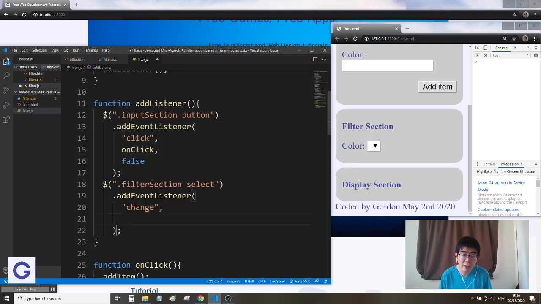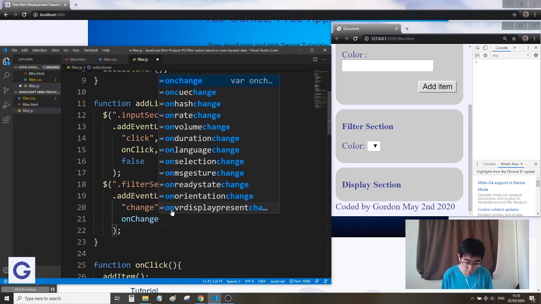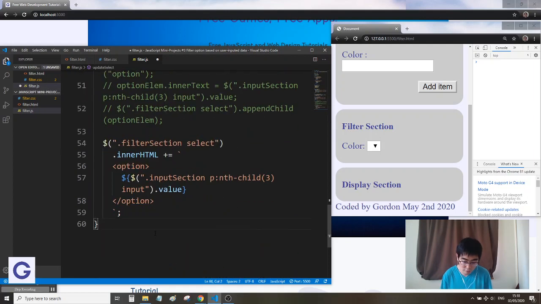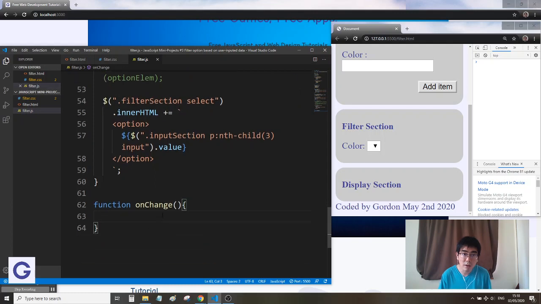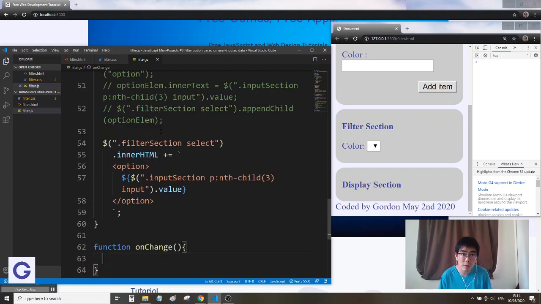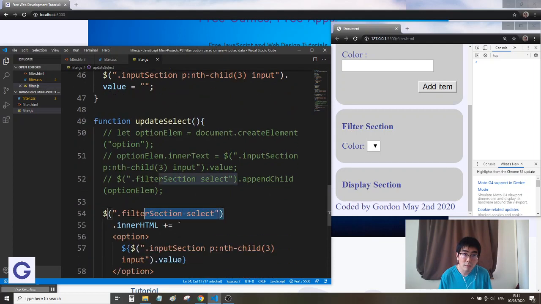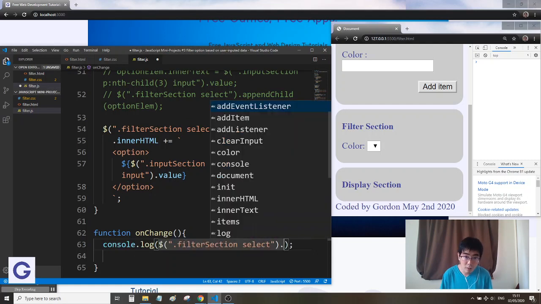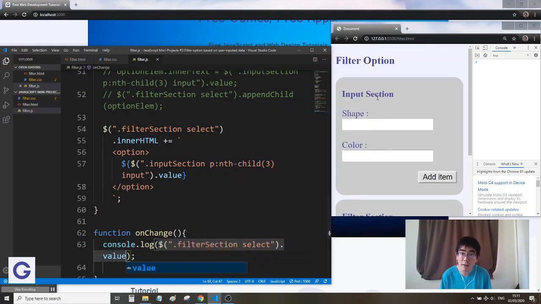So I want to listen to the change event, and then the function name, let's call it onChange, and the third argument is false. And let's program this onChange function. Now when we change it, first of all, we need to read its value, which is the select value. For example, if I console log it, dot value. Let's take it for the example first.